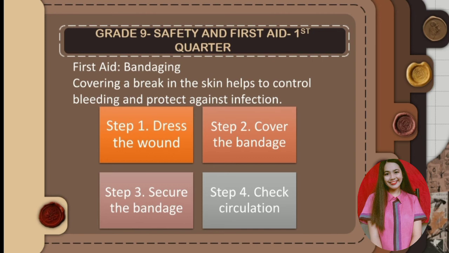Step 3. Secure the bandage. Tie or tape the bandage in place. Don't secure the bandage so tight that fingers or toes become pale or blue. The last step is to check circulation.